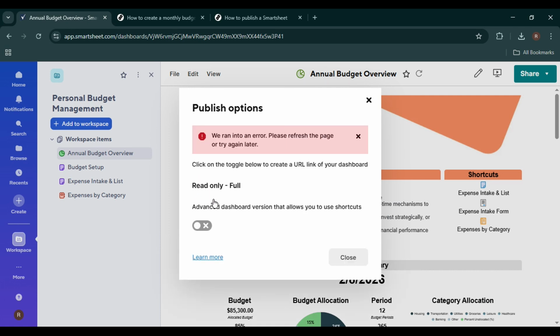You can control who can view the published content by choosing whether it's available to anyone with the link or restricted to specific people. You can also decide whether viewers can download the content or if it should be view only. Once you're happy with the settings, Smartsheet will generate a publish link for you. Copy this link and share it with your audience, your team, or embed it into a website or internal portal if needed. Anyone with access to that link will now be able to view the published Smartsheet without needing to log in.